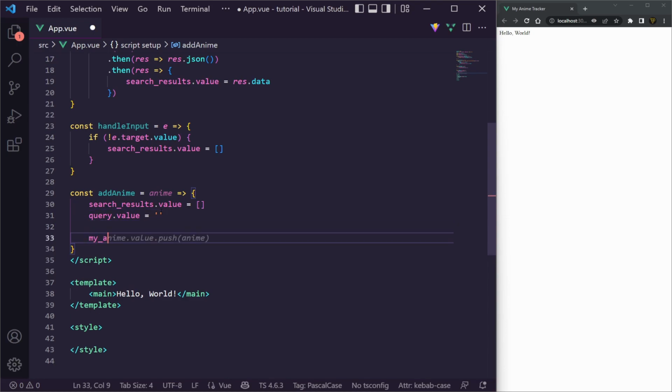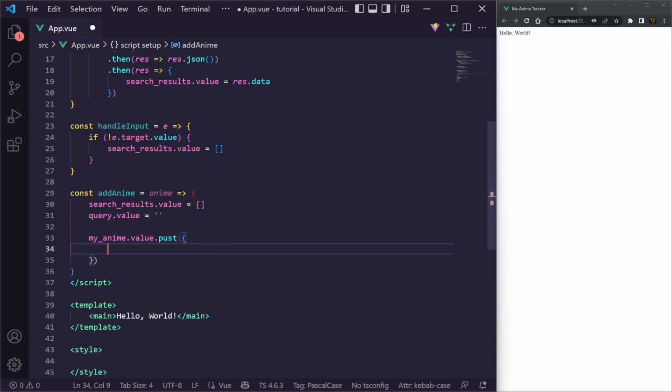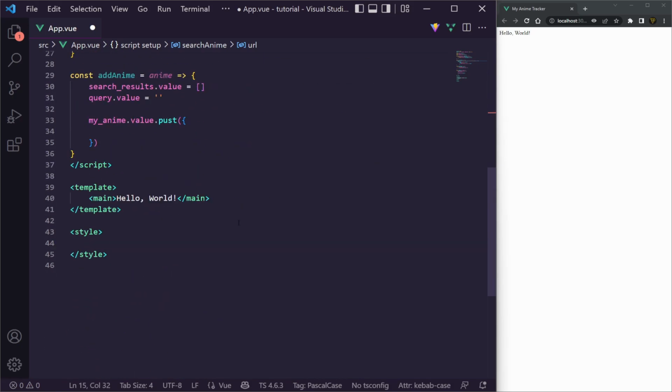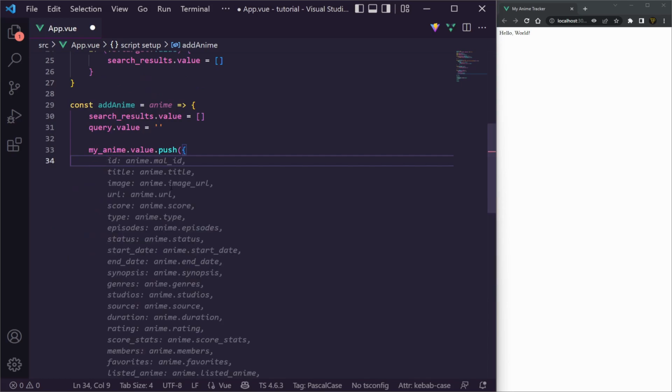We're then going to say myAnime.value.push, and we're going to push through an object. We're not just going to pass through everything from the anime we get, because we're going to be using the Jikan API here, which gets everything from MyAnimeList. That says pushed, that should be push. Basically that passes a lot of stuff through, and we don't need everything. We need a few different things.